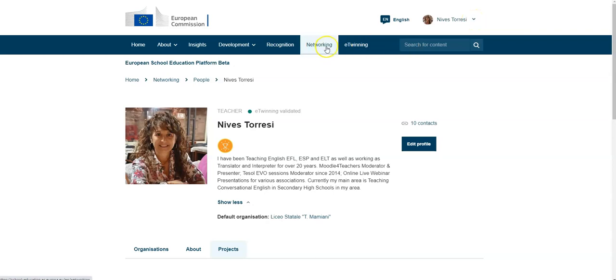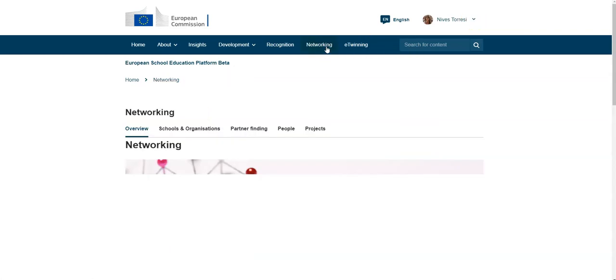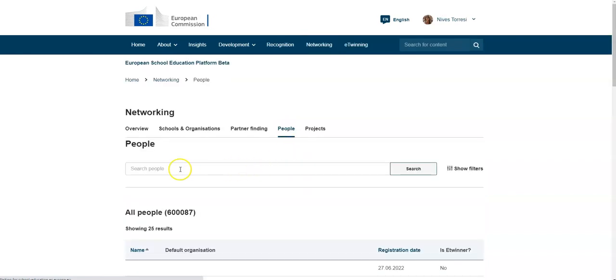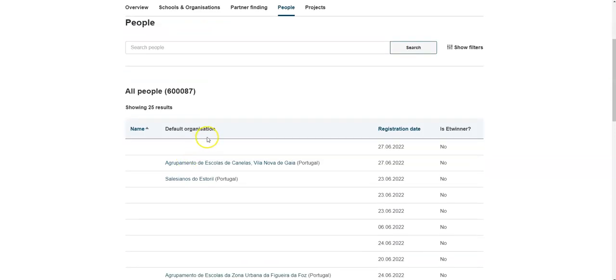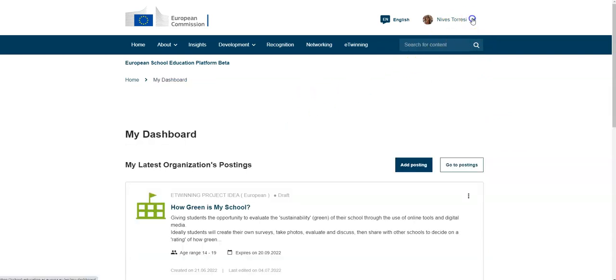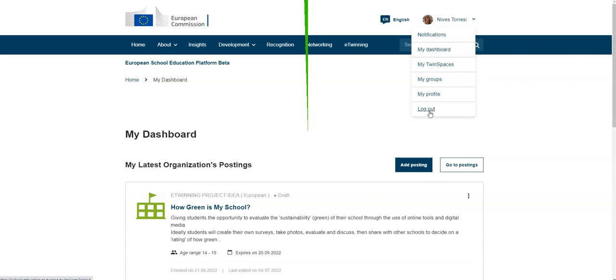But you can go into the networking section. I forgot to mention this. In the networking section, you can find partners or people. You can click on people, write the name of a person that you want to connect with, and then it'll show up down the bottom. You can also use the filters. However, I'm just going to go back to my dashboard and log out, and hopefully log in successfully next time.